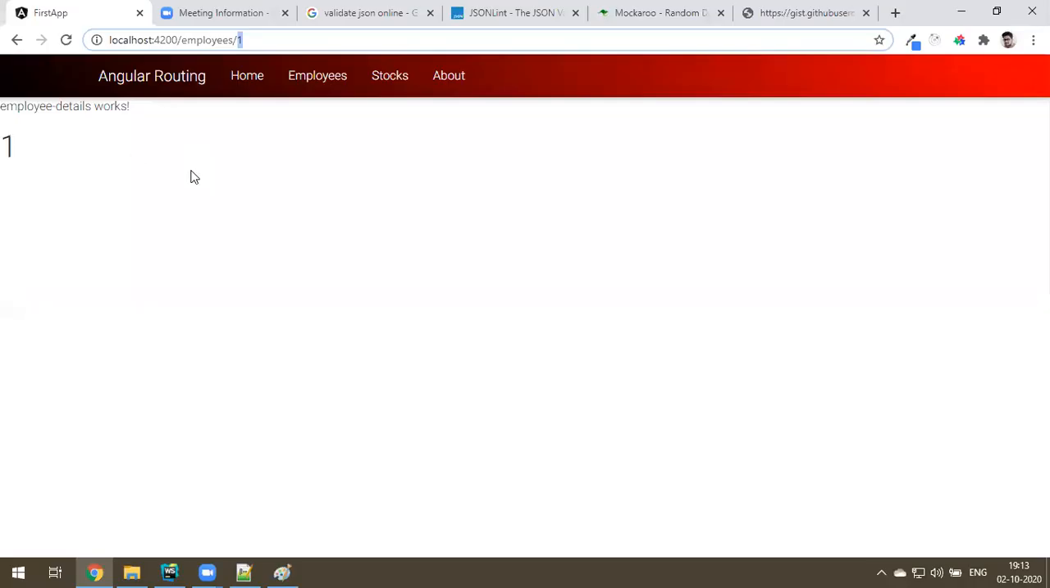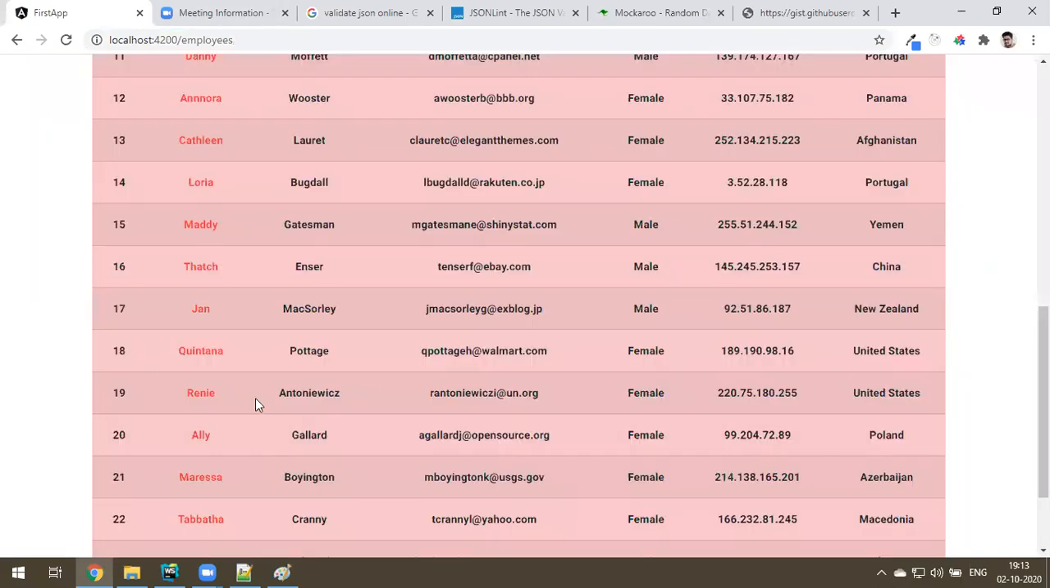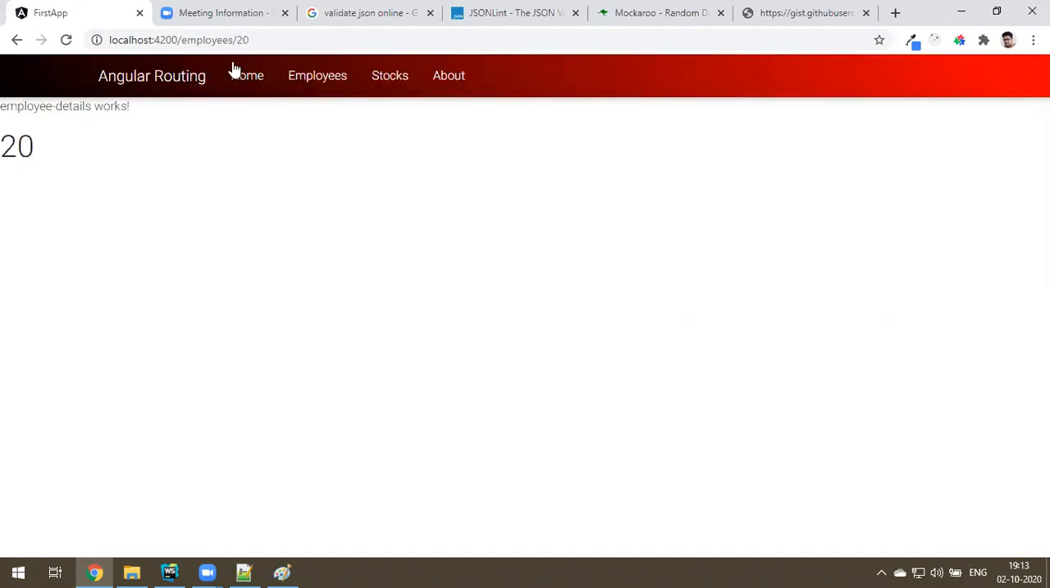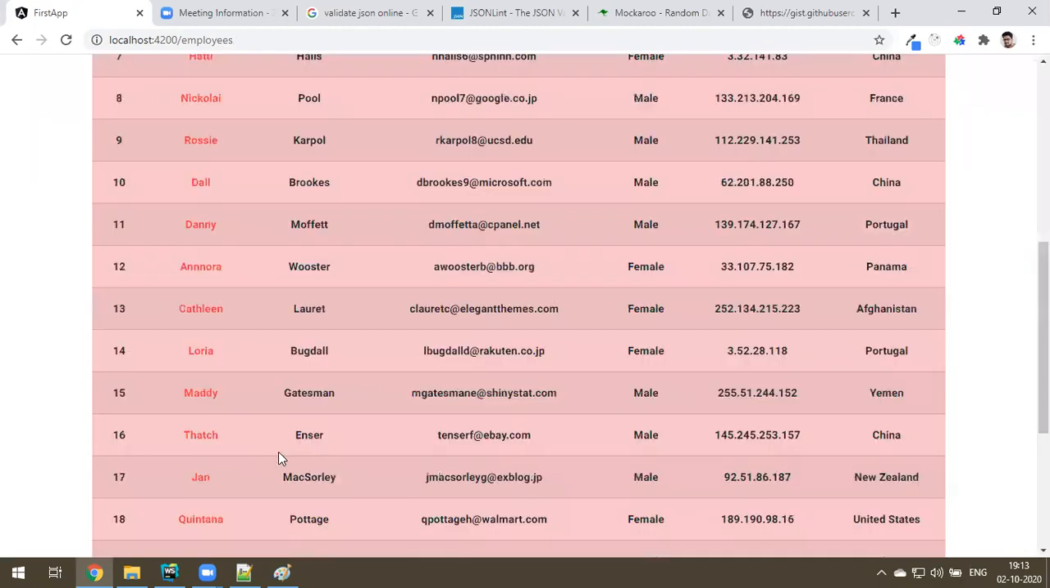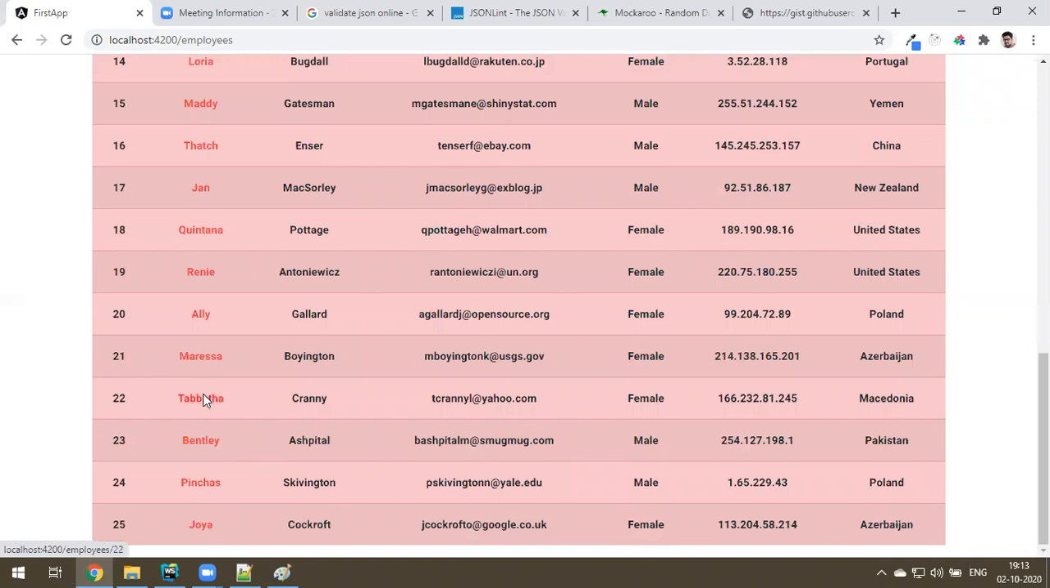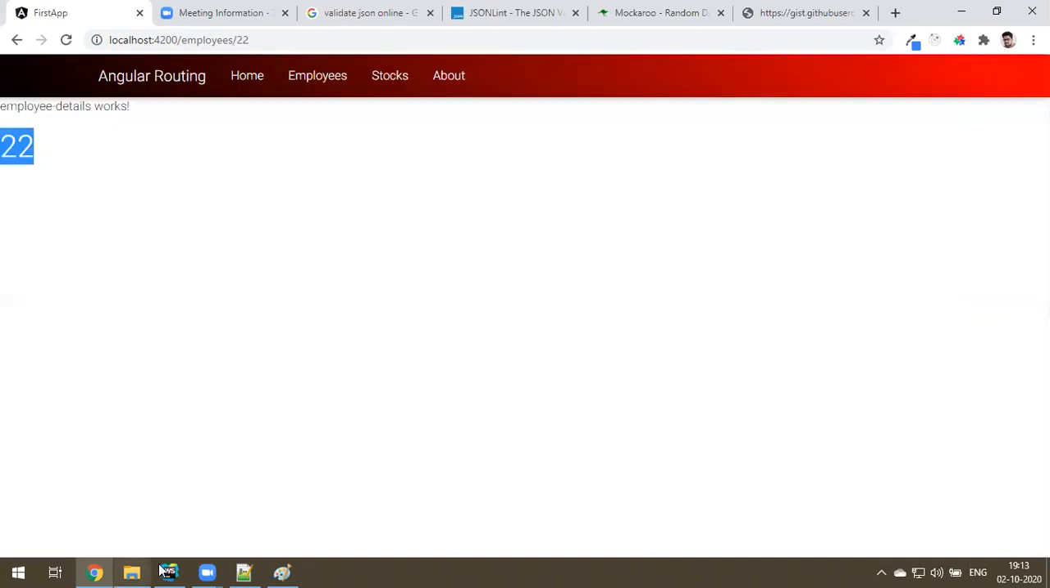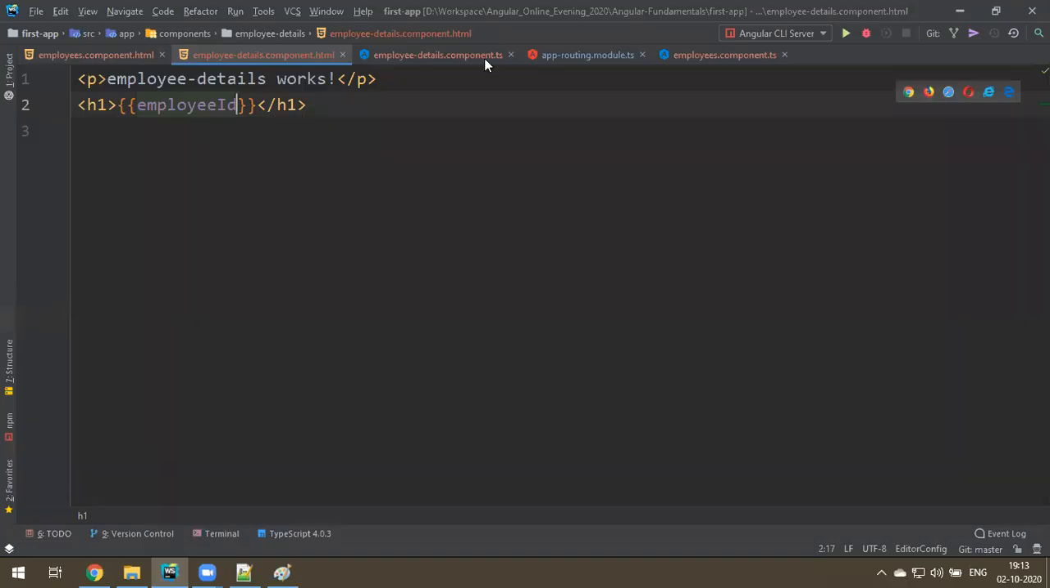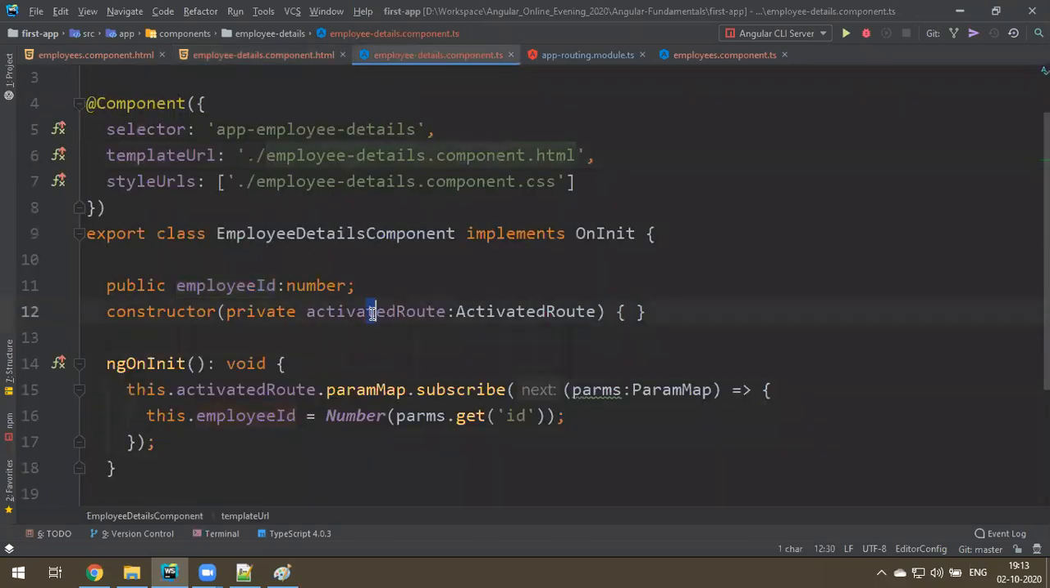So you got the one. Okay, this one you got. If you want to see for any other, let me search for 20. I got it, right? Let me search for something else, 22. I got 22. Okay, so you can receive the URL parameter using this activated route. This is the story. Fine.